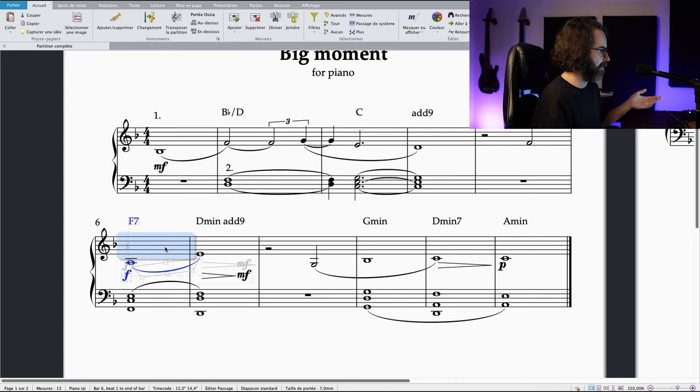After that, F7, followed by the D minor with the added ninths again. So we kind of reuse that, represent that color here, but with a minor chord. And then the G minor, just a simple G minor here, is very effective after we heard all of these different complex chords.